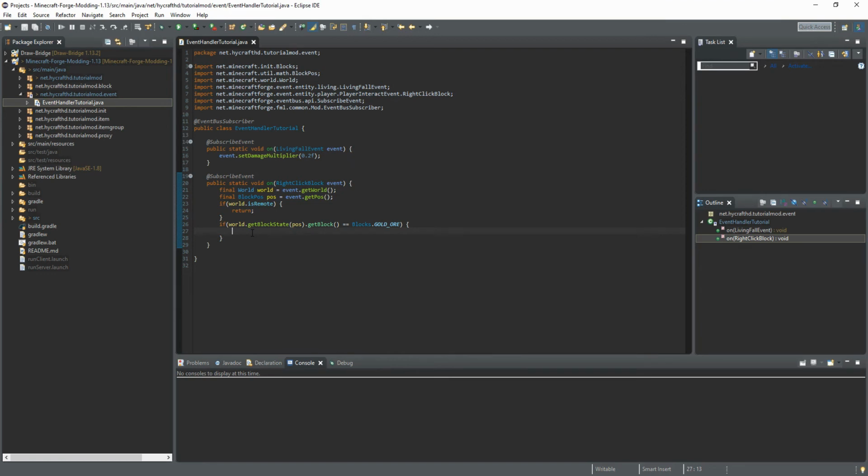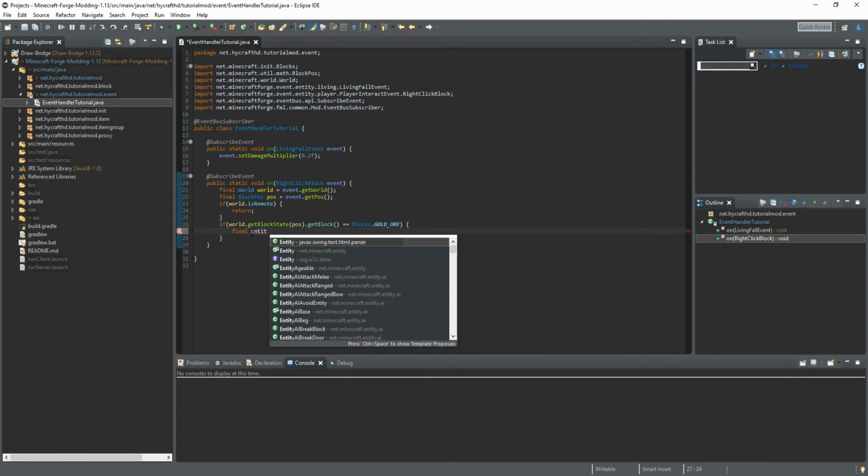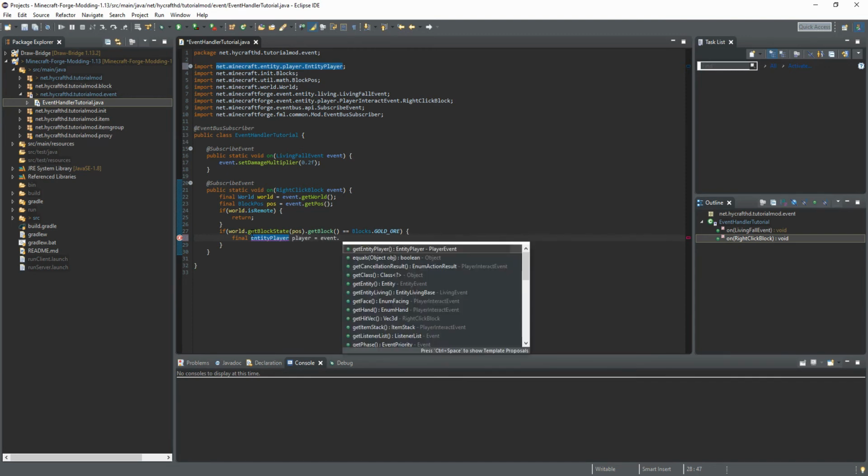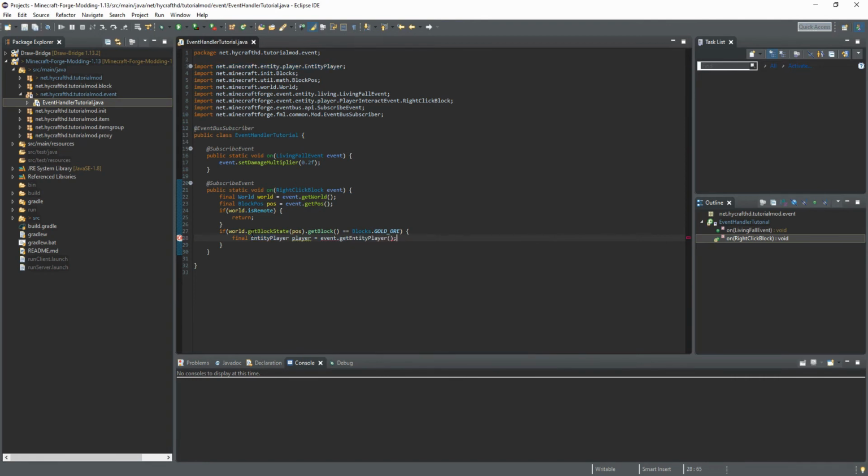And now funny enough, we make another variable because we need the entity player that is hitting the block with the right click, and we call that player. This is some clean code he's writing. I'm a bit jealous of that clean code, because that's very clean. Go write it like that, not like I'm doing it. That's some decent code.